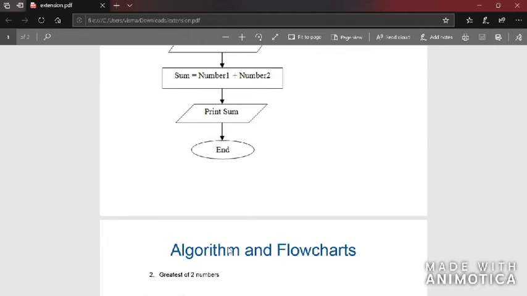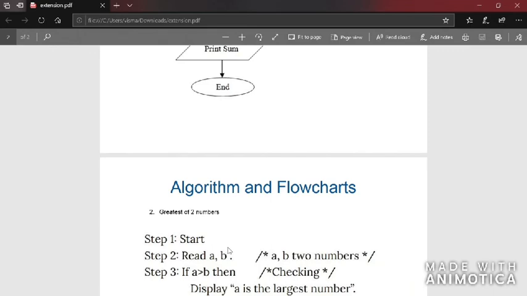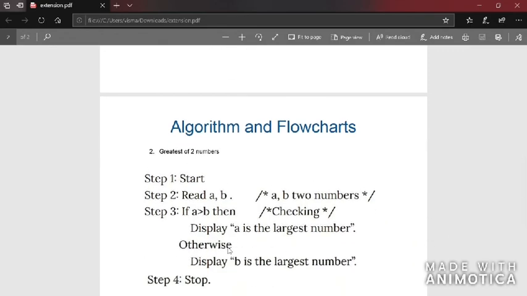So there is going to be a little bit of difference from what we have done in the previous algorithm and flowchart, because here there comes a condition. So definitely we are going to use the rhombus. So please make note of that. Now let's see the algorithm. First we start the program. Then to find the greatest of two numbers, definitely you have to get the input from the user. So reading A and B. See, they have done it that way.